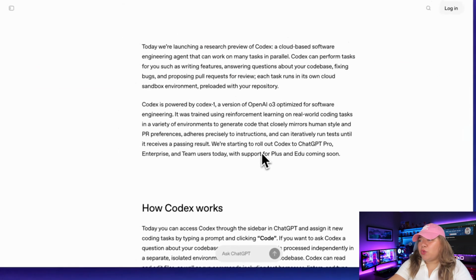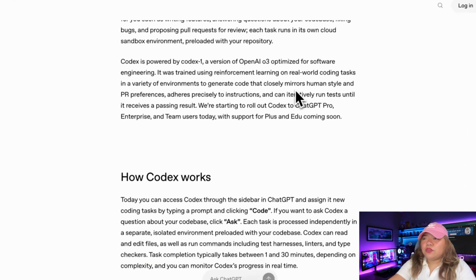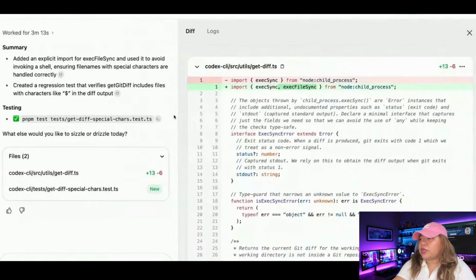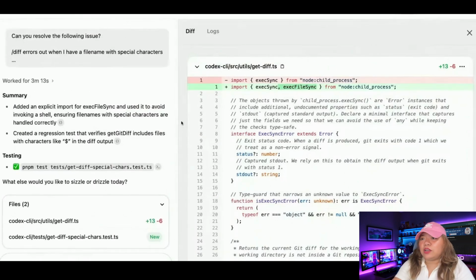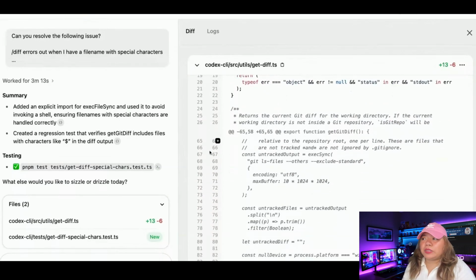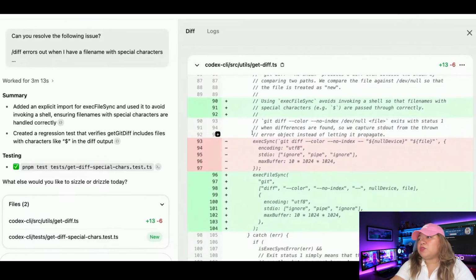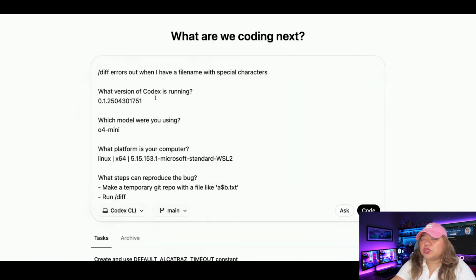Codex is powered by codex-1, which is a version of OpenAI's o3 model. In other words, this is derived from their most powerful model that they've released to date. This model is for software engineering and it was trained using reinforcement learning on real world coding tasks. The way that the model was trained was to work almost as if it was a software engineer, to closely mirror human styles and PR preferences, and adhere precisely to instructions. One thing to note is that they're going to be rolling this out first to ChatGPT Pro, Enterprise, as well as Team users, with support for Plus and Edu users coming soon.